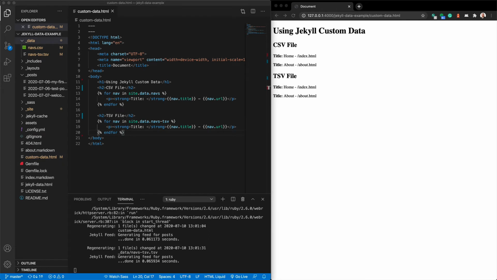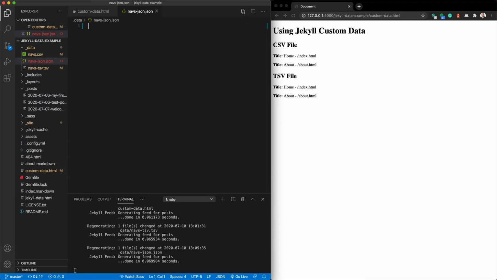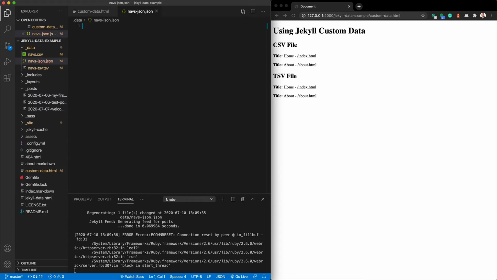Now we're going to move away from these sort of old school data formats to the more modern data formats. One of them being JSON. If you're not familiar with JSON, it's essentially a markup language that allows you to define data in a fairly robust way. It does take a little bit of time to get used to it. I'm going to create a new file here and call this navs-json.json. And now we have our blank file.